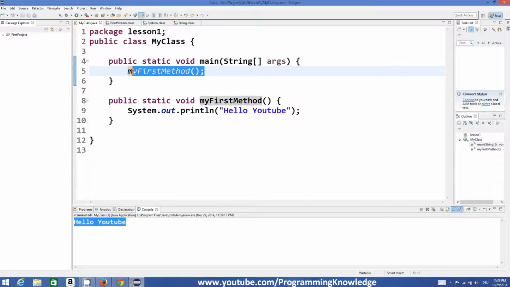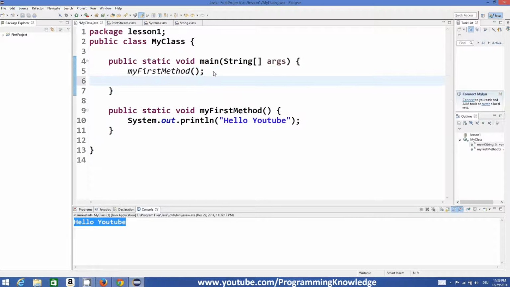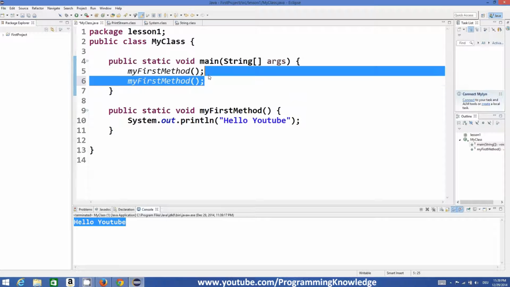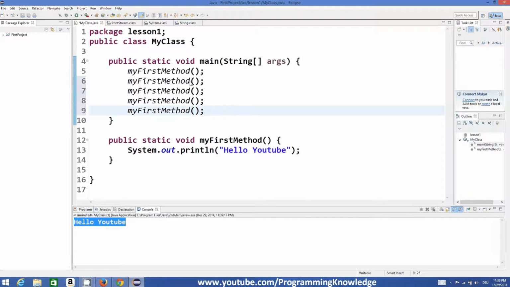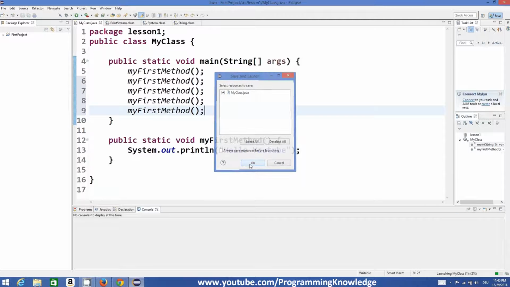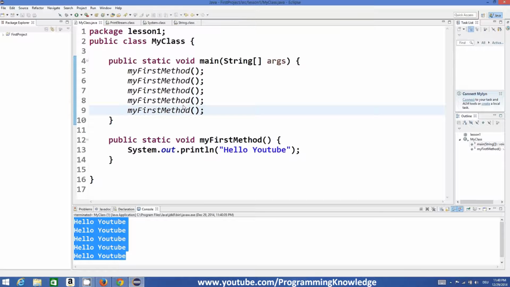And the biggest advantage of using a function or method is that it will make your code really readable and really concise, and it will make your code look good and understandable. For example, if you want to call this method again and again inside your main method, you can call it and you don't need to write any further code. It will print hello YouTube 5 times, without rewriting the same code again and again.